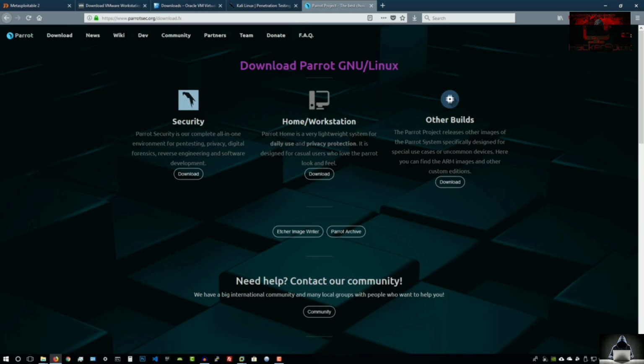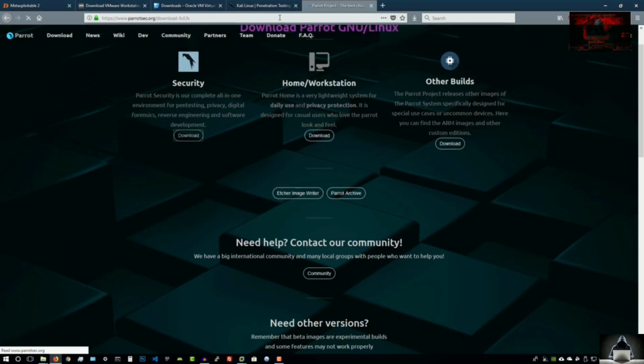You then have Parrot Security, which is a complete all-in-one environment for pen testing, privacy, digital forensics, reverse engineering, and software development. So again, it's focused on all of those facets, and that's why I kind of like it, and I've tried it out. But for me, I'm not really doing digital forensics or reverse engineering. Some of you might be doing it, and if that's your field, then by all means go ahead and use Parrot OS. Okay.